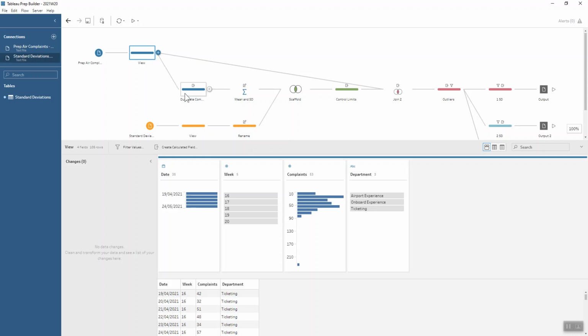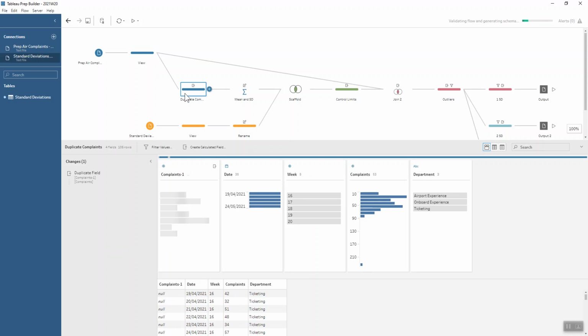So the first thing that we need to do is work out the mean and standard deviation. Now you could do this with some LODs, but I think in this example it's actually probably nicer to calculate the mean and the standard deviation in an aggregate tool. So in order to do that, the first thing I need to do is duplicate my complaints field so that I can work out both the mean and the standard deviation. That's a little quirk of Prep, that you need to have that column in there twice if you want to get two different aggregates off of it.